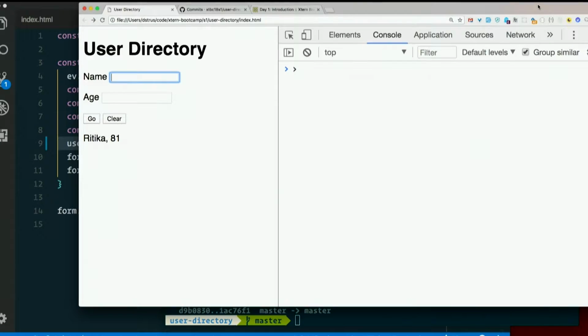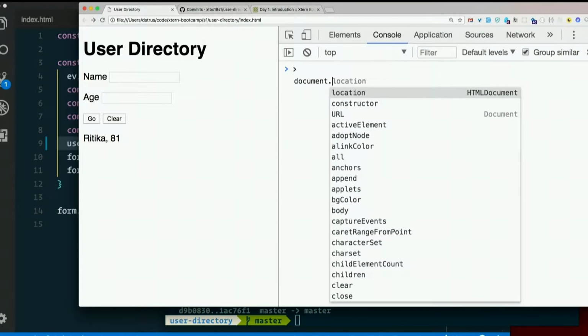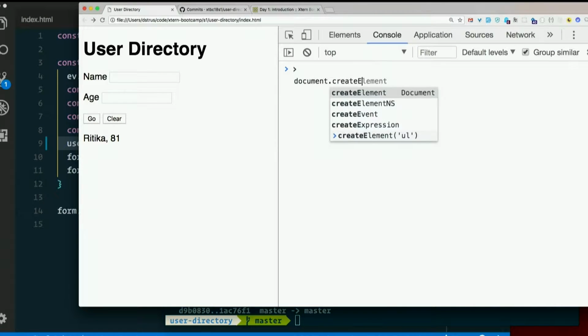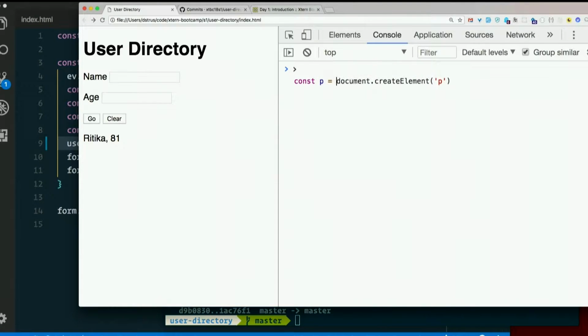We can fiddle around with the console for a moment. Document dot createElement. Totally works. Element, if you can spell element. And you just pass it the string of what type of element you want to create. Oh, it suggests UL, like a list. That's a bulleted list. We can use a P or something that you're familiar with first. So I create an element P. Let's not forget to save that to a variable. Let's call it const p equals document.createElement p.